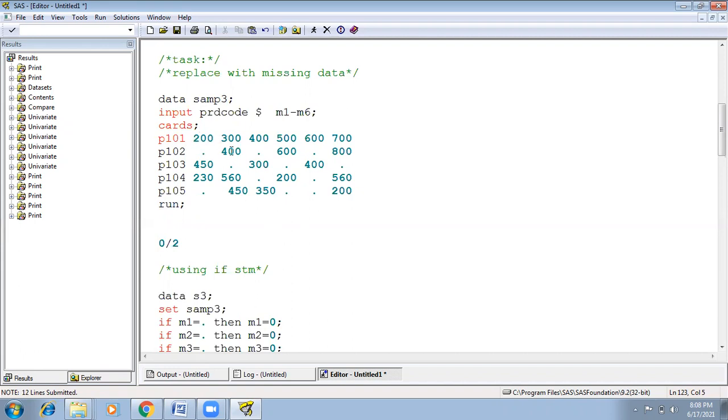I want to replace with the previous value. What is the missing value here? 450, right? But here there is no missing data in the second column. Here the missing data in the second column is replaced with the previous value, 450. Same like here, 400 replaced in this third column. Here 560 replaced. Here 300 previous value. Here 600 previous value. 400, here 200. Again here a dot, because the previous value here is a dot.